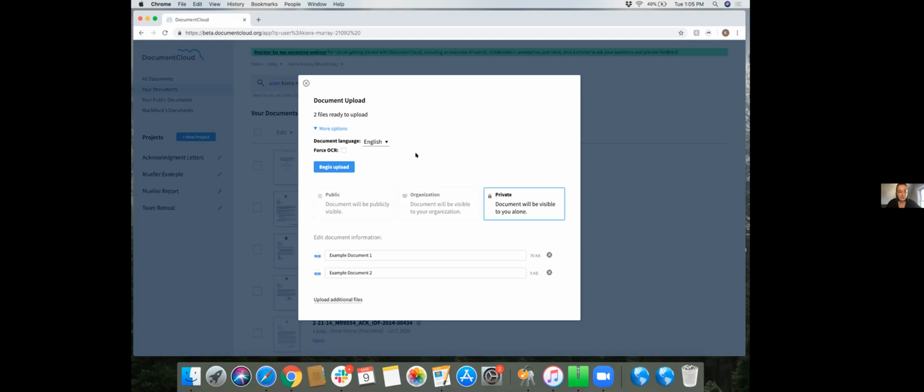Under more options here, you can choose the document language. DocumentCloud supports around 100 different languages that you can choose. And when we start uploading these, it's going to use optical character recognition to make the text readable and searchable and selectable. And that's what it is doing when it is uploading and processing the document. If DocumentCloud detects that the file that you're uploading already has searchable and selectable text, it is going to use that information. If it doesn't, DocumentCloud will run its own OCR.